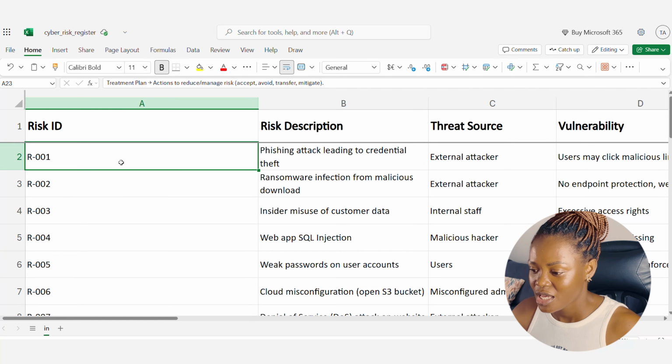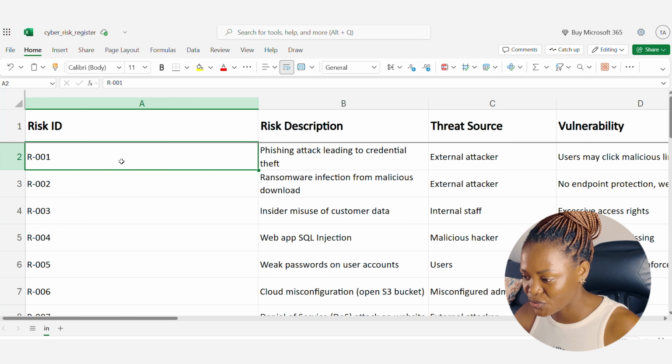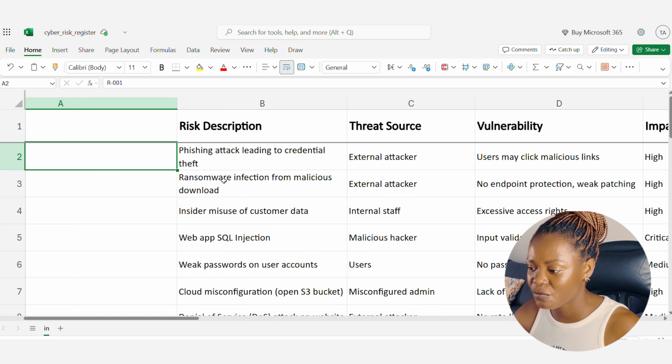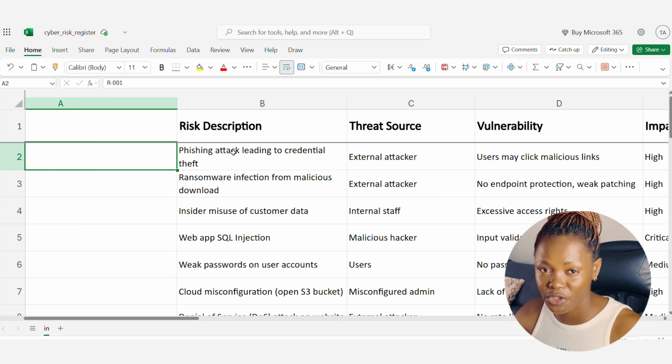So having described all of the columns, now let's go through the columns one after the other relating to the risk, and I'll be able to explain it. So risk 001, R001, as you can see on the screen, the risk description is that phishing attack leading to credential theft. We all know what phishing is. Phishing could be via email, via SMS, voice, QR code. Now, the phishing attack is leading to theft of credentials, username, password, and the rest.